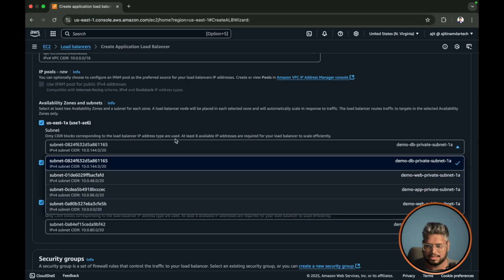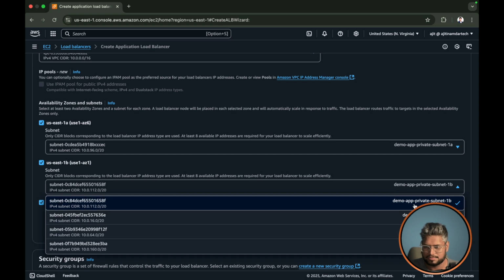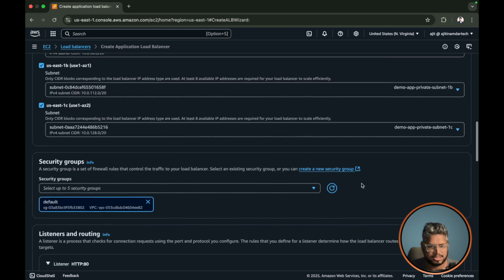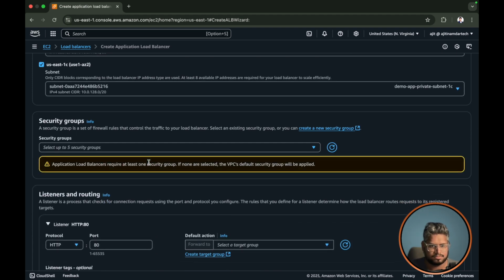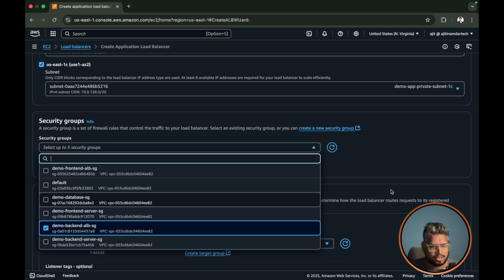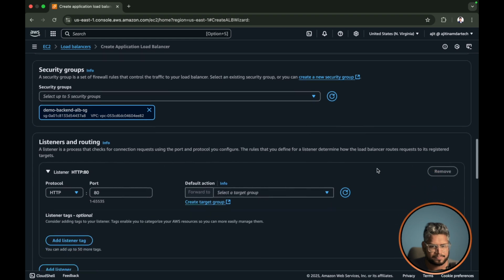Now we have to select the subnet carefully. So this is a private load balancer which is going to expose your application servers. So we will select app subnets. So all 3 app subnets are selected. We will select the demo backend ALB SG.